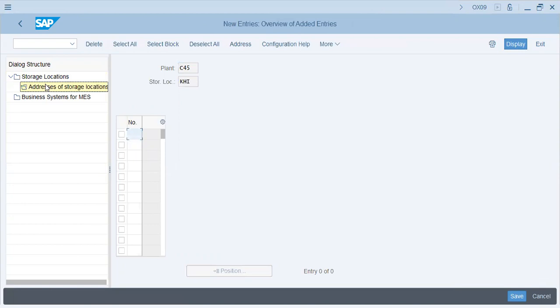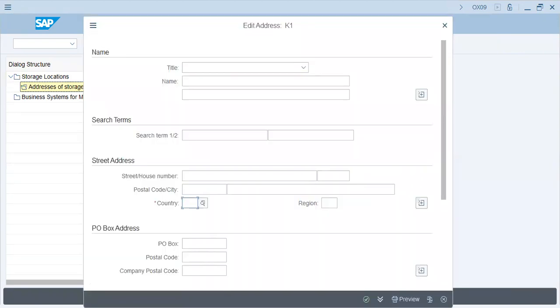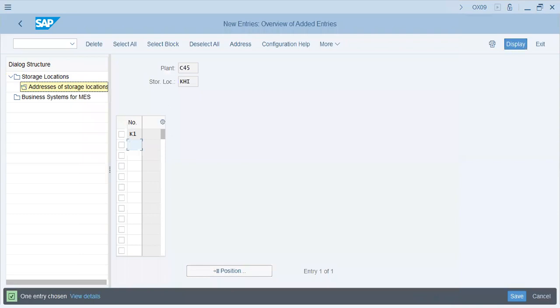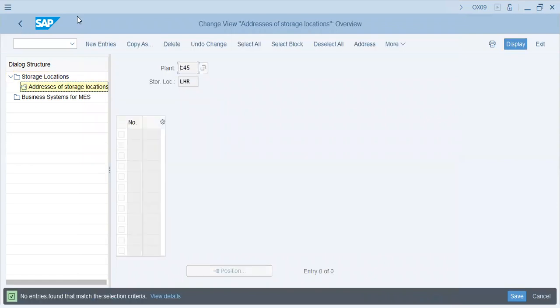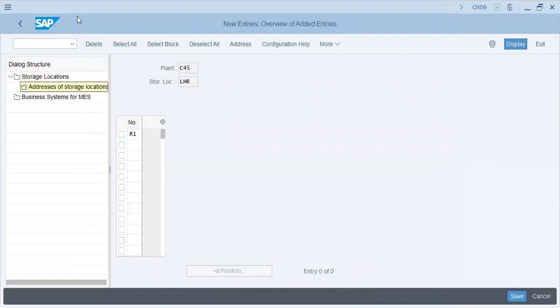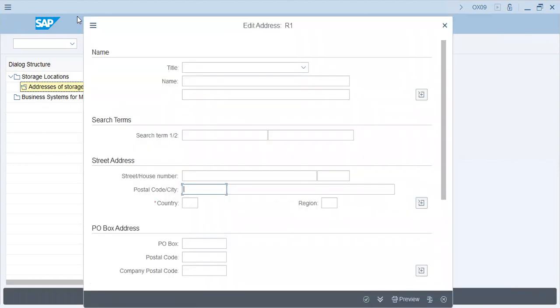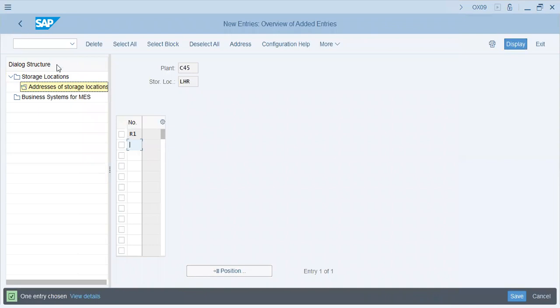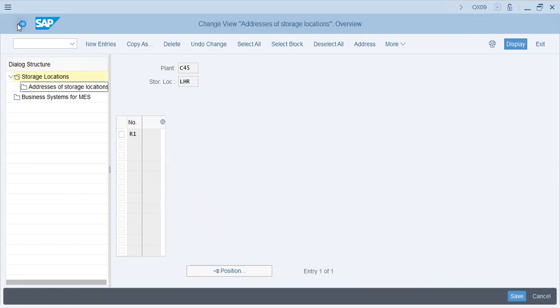But we have only K1 Korangi. KIS. Saved. Lahore. R1. This is Raiwind. KIS. Save. Data was saved. Okay. This part is done.